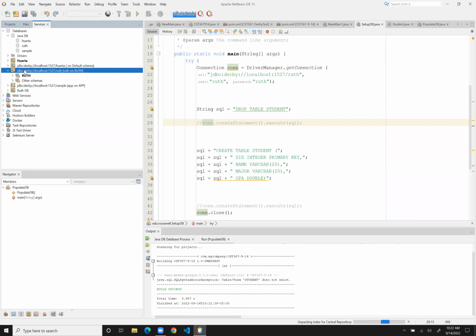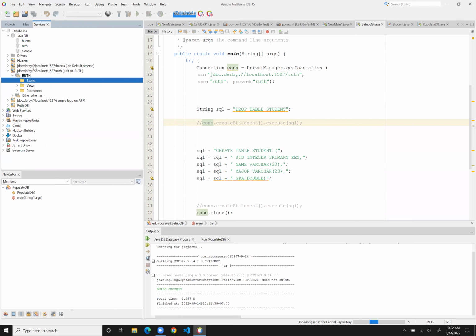And there's Ruth, there's the Ruth schema, and there is no table. You've got to be kidding me. Here I am creating a table. This is creating a table.